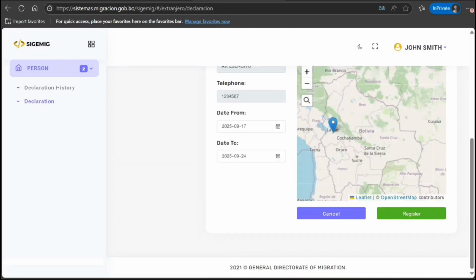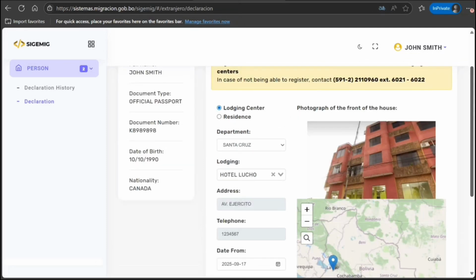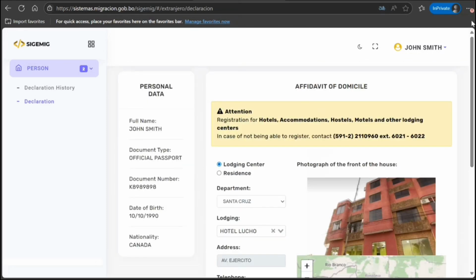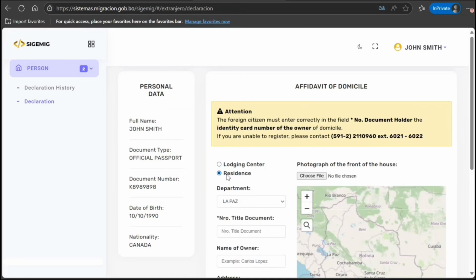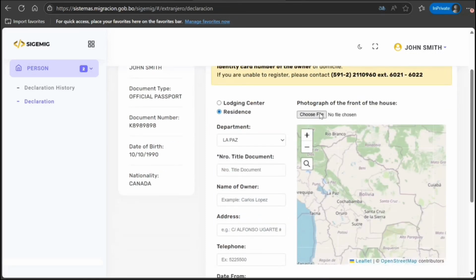Then it will be done. Of course, I don't want to register. So that is how it works, guys. Whoever travels there has to provide this information. And if you're going to stay at someone's residence, provide that information, their owner, and you have to upload a photograph of the front of the house.